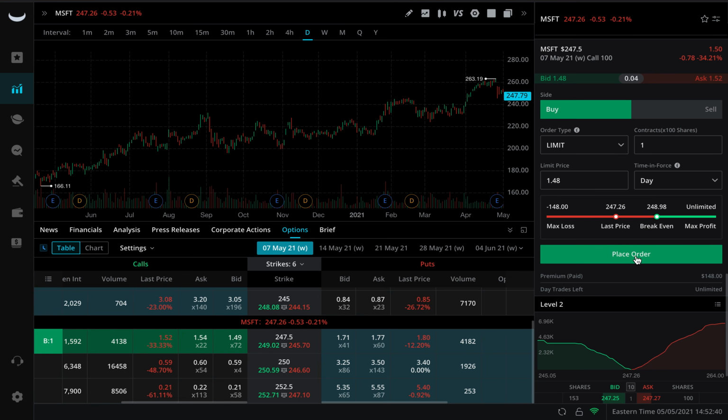So again, you would place your order here once everything looks correct. You can also switch time in force as well if you want, and you can take a look at what this means here. So anyways, that is how you would place your call option here. And again, this is on Microsoft, but it would be very similar for any stock of your choice. So that is how you would buy a call option on the Webull platform, guys.